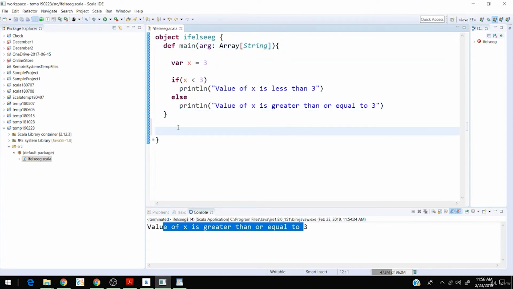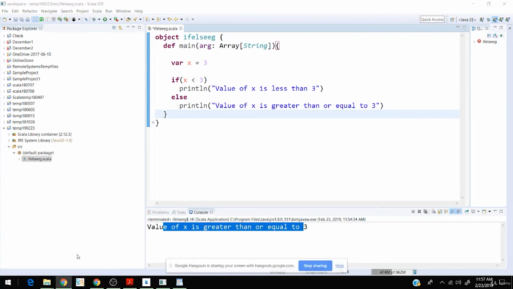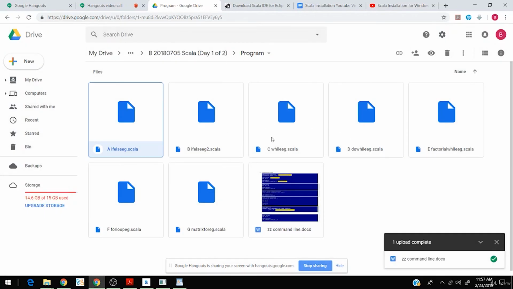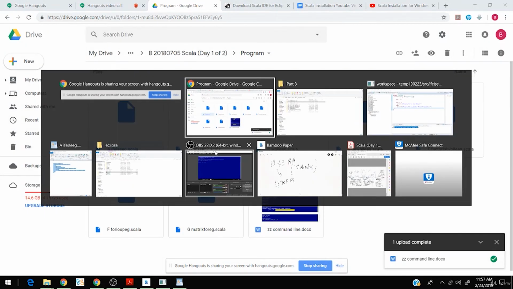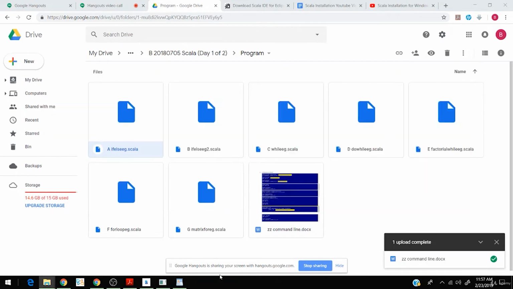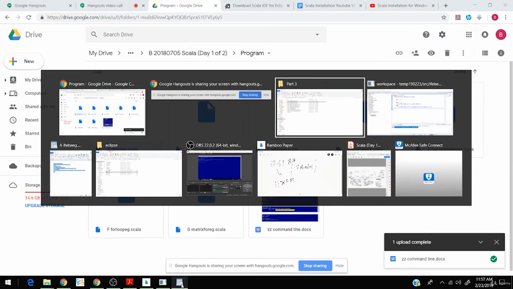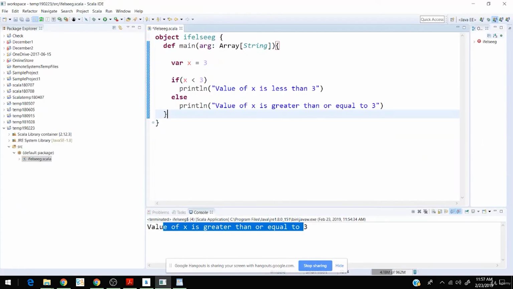Is it clear? Any doubts in this? No. Okay. If no doubts, then we'll go to the second program. So all the programs are over here. I will just copy the other programs. Okay, let's go to the next program.